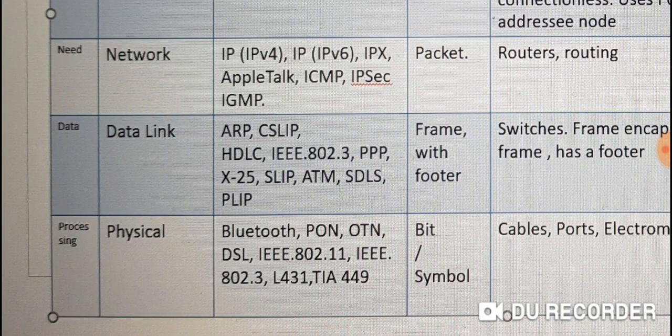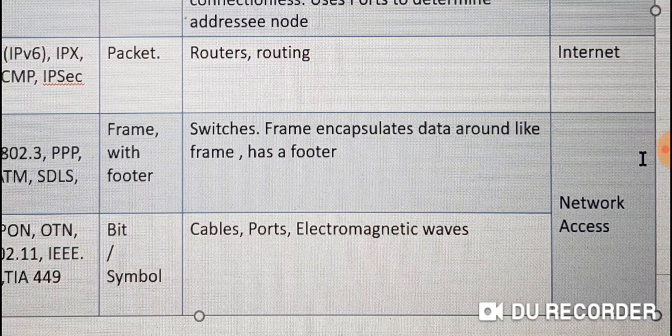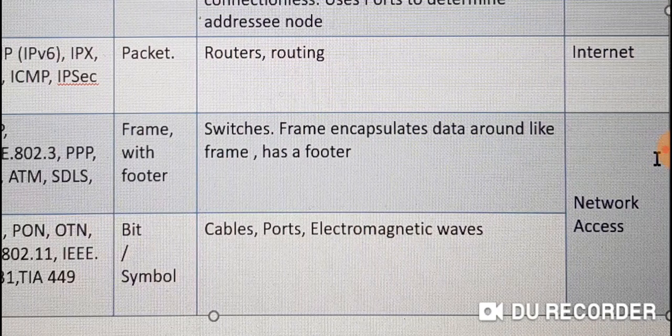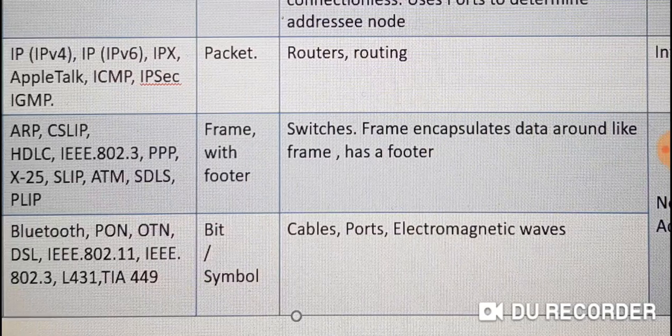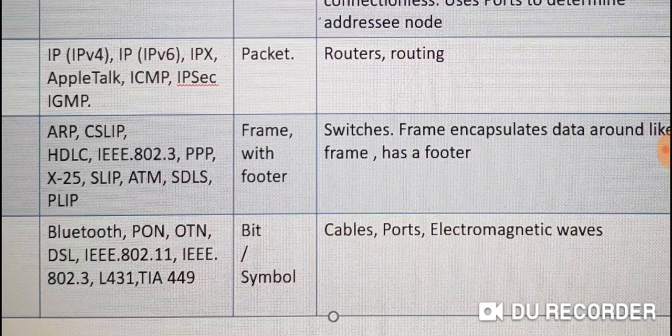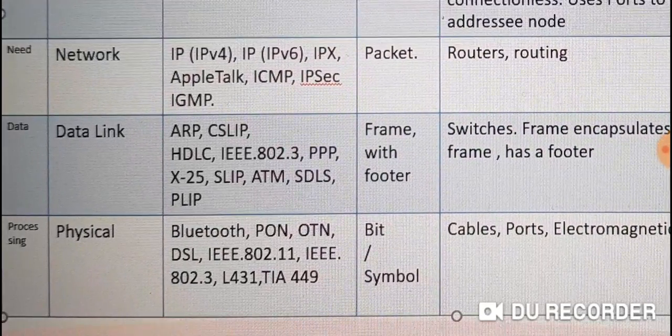The last layer, or the first layer, is the physical layer. It concerns cables, ports, electromagnetic waves, means of distributing data around the network in the actual physical world. The protocol data unit name for it is bit or symbol.